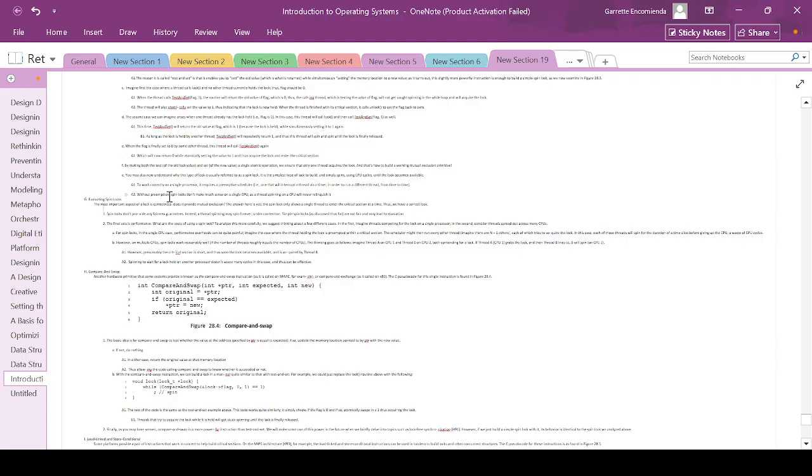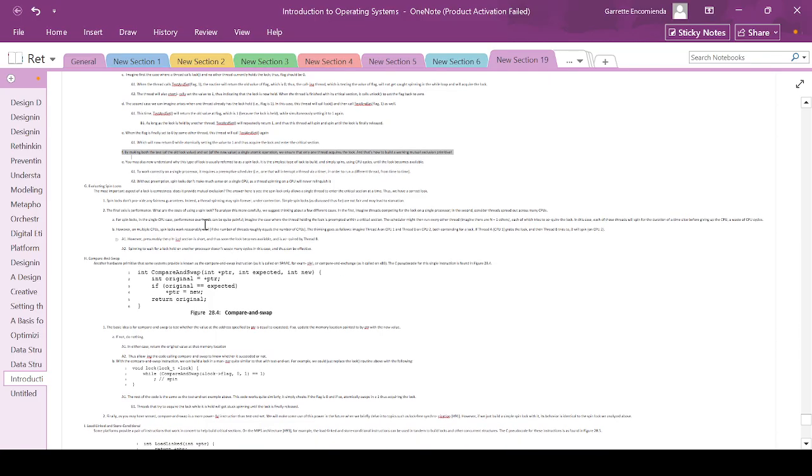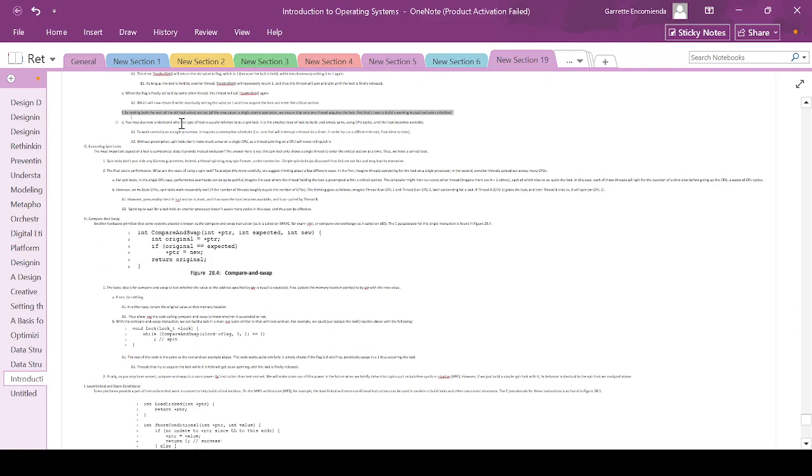So the test and set will return the old value 0 and then set the value to 1, and then the thread acquires the lock, enters the critical section, and executes the function there. By making both the test of the old lock value and the set of the new value a single atomic operation, we ensure that only one thread acquires the lock.